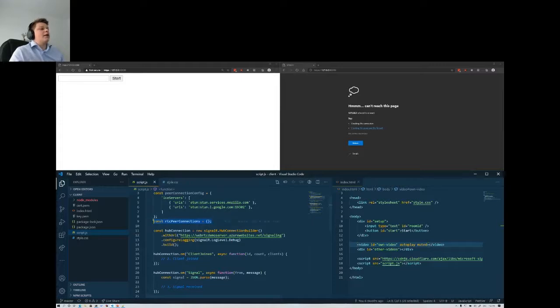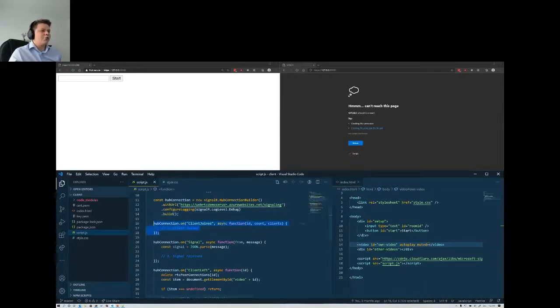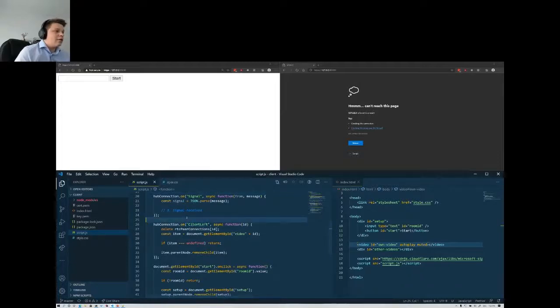Next, we have a dictionary where we're keeping all our RTC peer connections. We're going to use SignalR to talk to our server, which is hosted online. We're going to listen to a client join, so when someone joins our room, we're going to listen to a signal event, which is basically when there's either an SDP or an ICE event coming in. We're also going to listen to a client left event, which I already implemented for you.